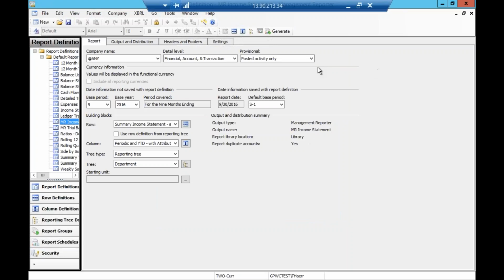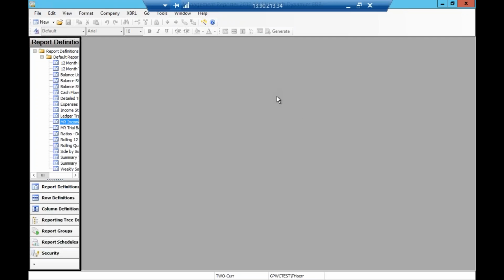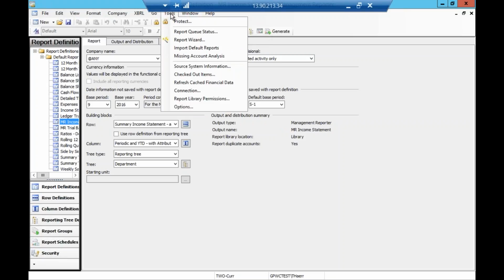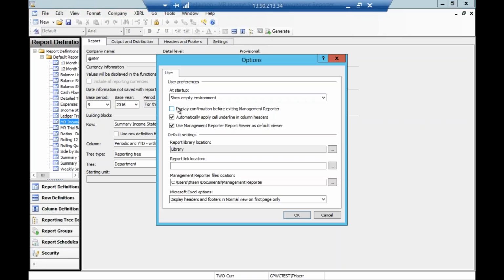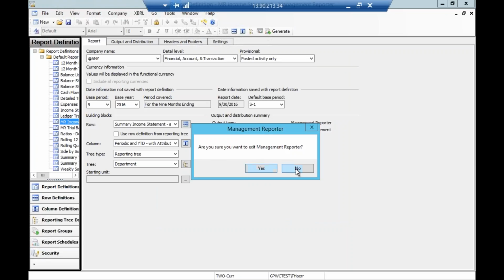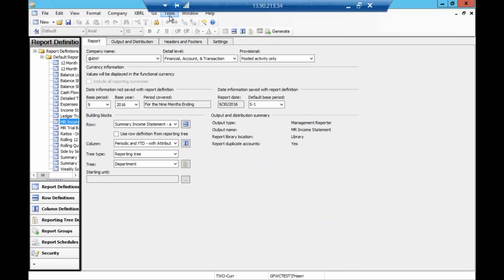The empty environment is typically what we would see when we launch. If I had selected the last report and opened it, then my income statement would be open the next time I open Management Reporter. The next checkbox is display confirmation before exiting Management Reporter. I don't know how many of you have accidentally clicked the X at the very top and closed Management Reporter without intending to. But if we mark that box and I try to close it, it's going to ask me if I want to close it, and I can simply say yes or no, depending on what I was attempting to do.